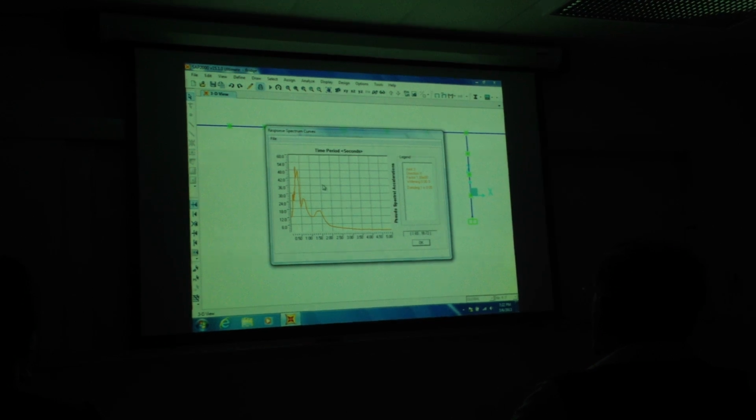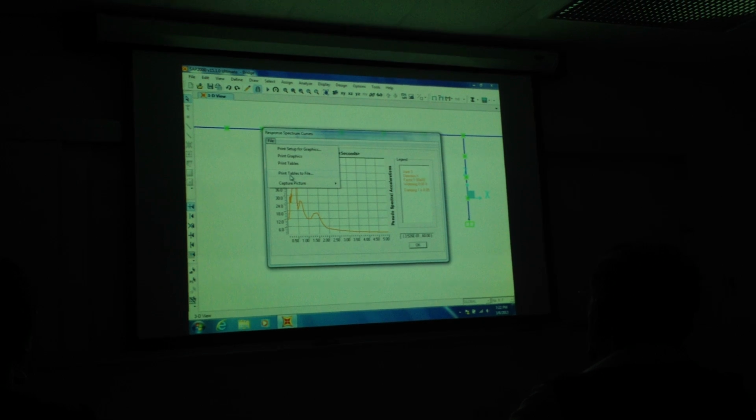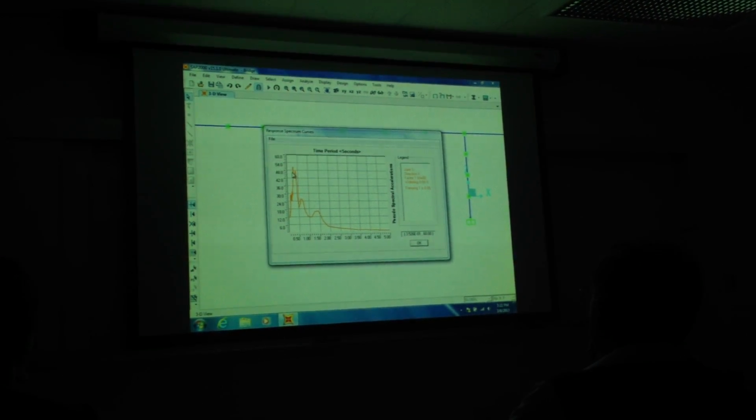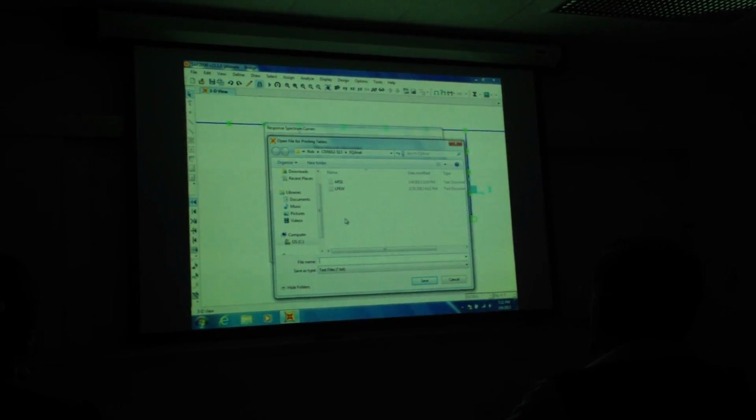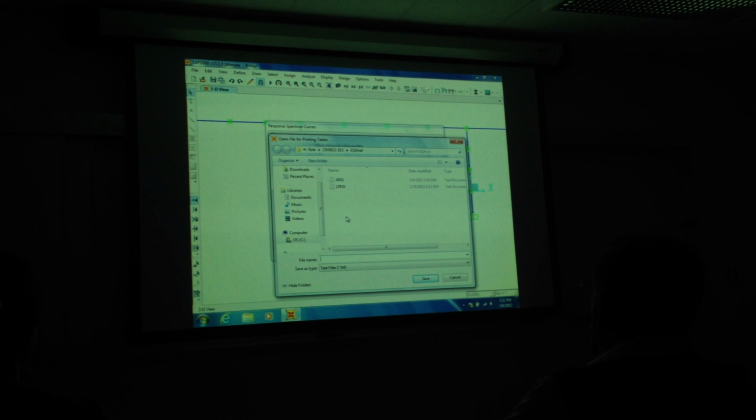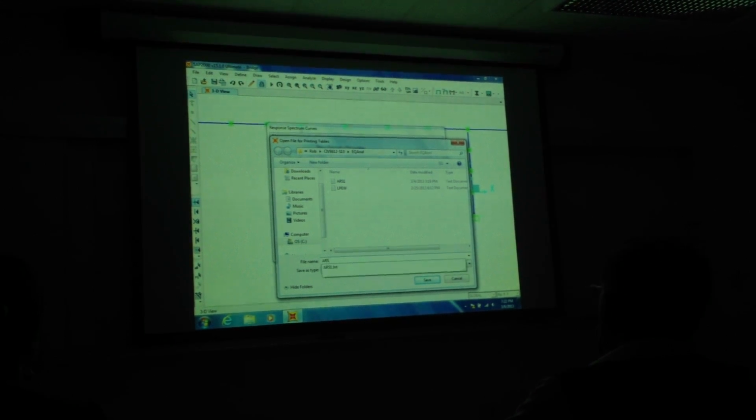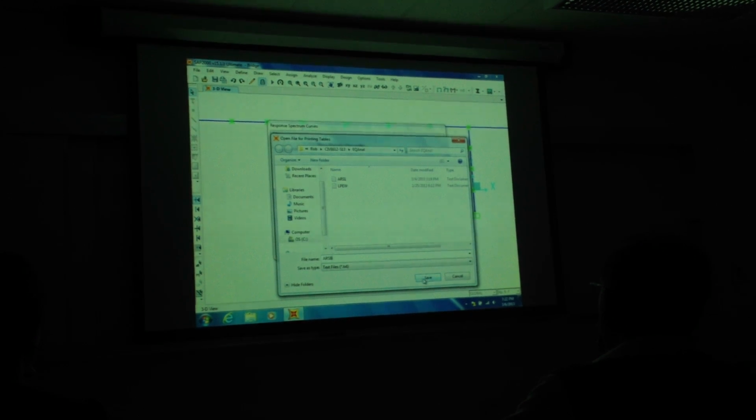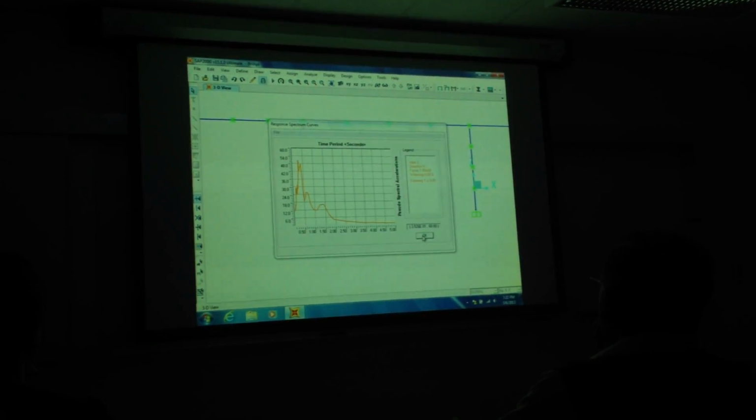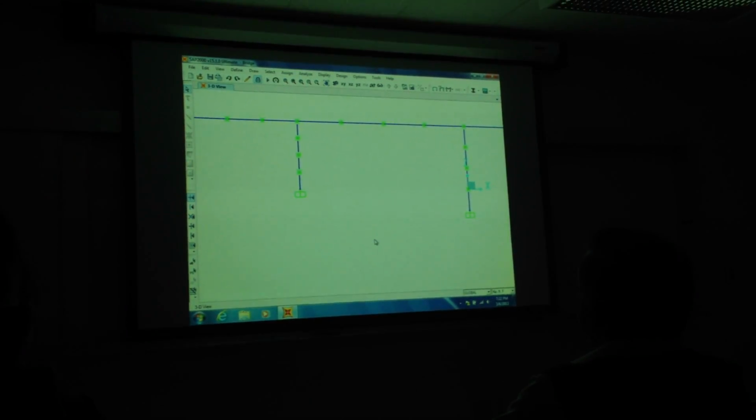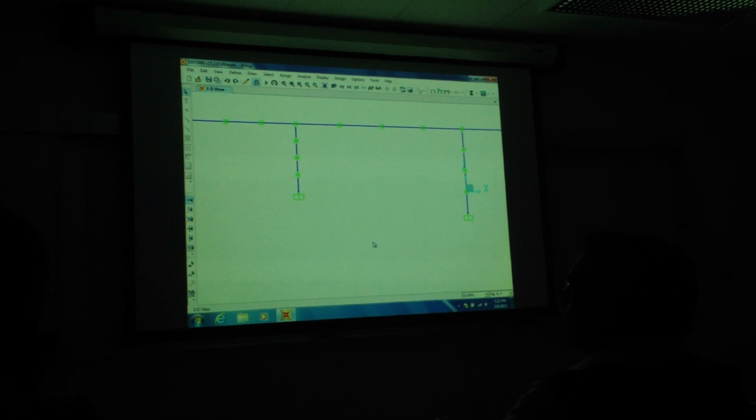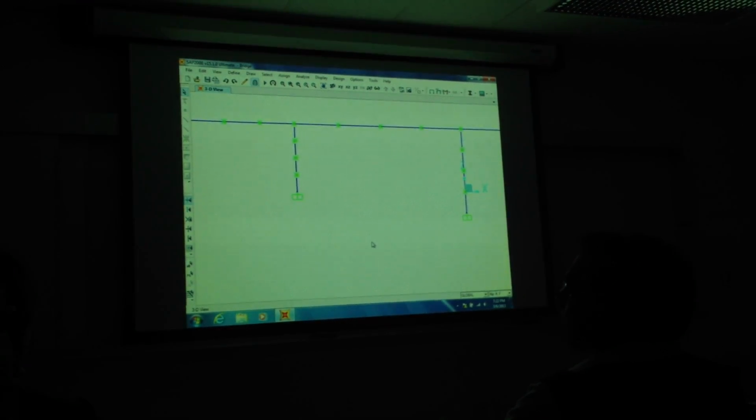But what I want to do is save this. So let's say File, Print Table to File. Okay, and then we'll call this ARS for our bridge. Save it. So we created an ARS curve. It doesn't have to be created in this program. You can get ARS curves generated; they come from different places.